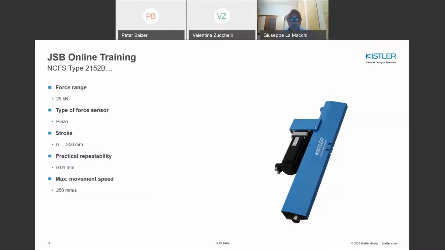The next spindle is a little bit special. It's the so-called Ncfh, and this spindle has a trapezoid design. It was more or less developed only for one application: the cylinder head assembly. We are working with a force range up to 25 kilonewton.